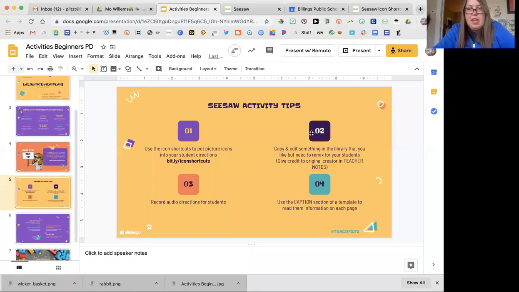Record audio directions for students. Again, I think anything we can do to make this independent where they don't need to rely on their parents is really important. And then again, using the caption section in the template to read them information or text on a page.